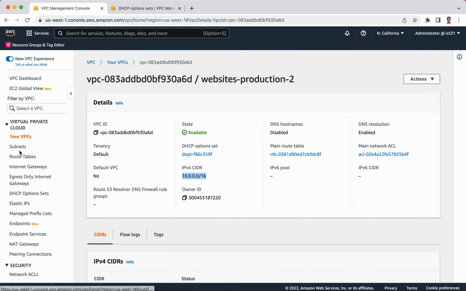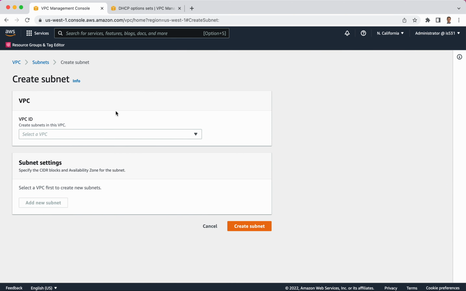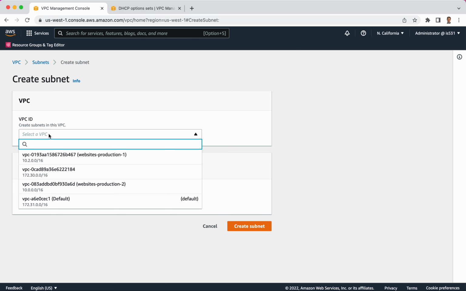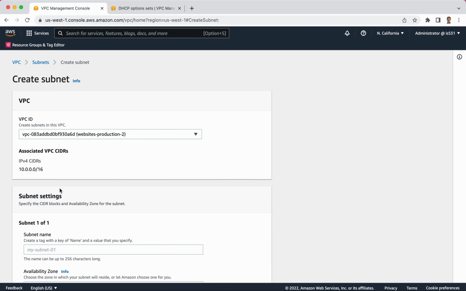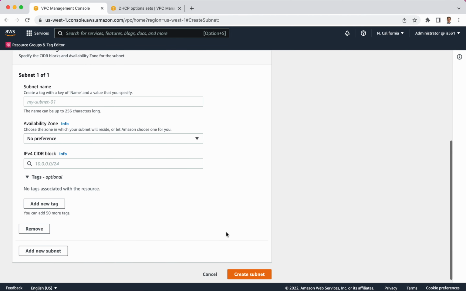If I come over here to the left side and I click on subnets, let me go ahead and click Create Subnet. And the first thing I have to do is select which VPC I'm going to be adding my subnetwork to. So I'm going to be subdividing this empty network that I just barely created. And I scroll down here.